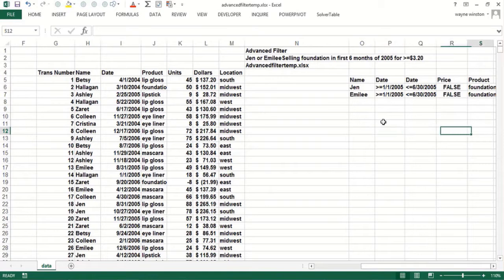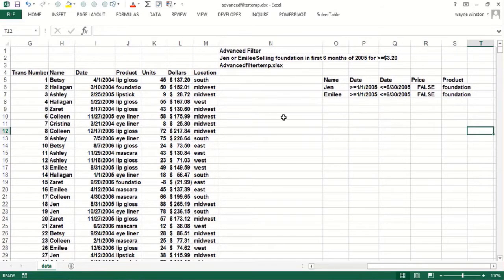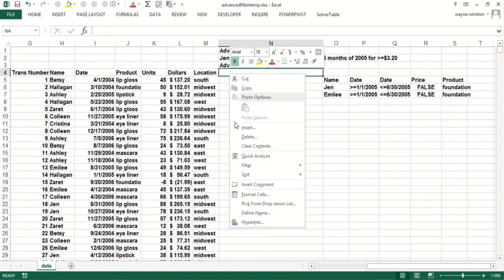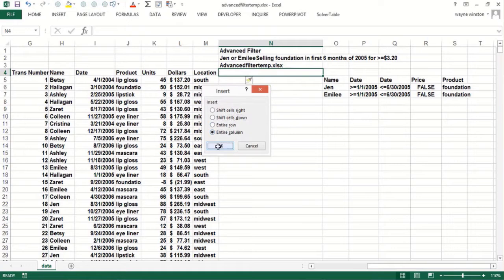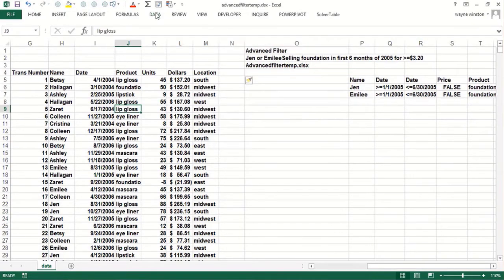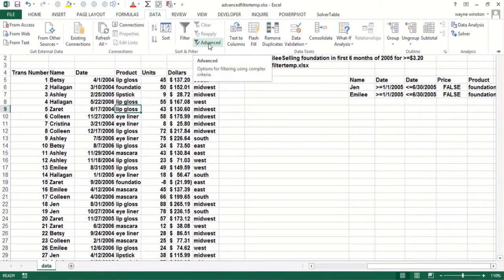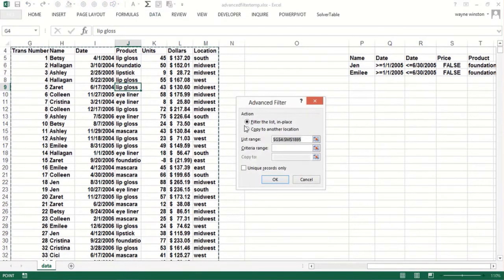All right. So now I'll make this the criterion range. Well, we'll see what we do. We go anywhere inside our data, and let's insert a blank column so it won't pick up this stuff up here. Go inside your data, go Data, Advanced, under Filter, Advanced. Okay, filter to another location. See, it's got the list range. Now the criteria range here will be this. Okay, so everything where Jennifer in the first 6 months of 2005 sells for at least $3.20 foundation, or Emily, will be counted. Say copy to, we'll put somewhere.